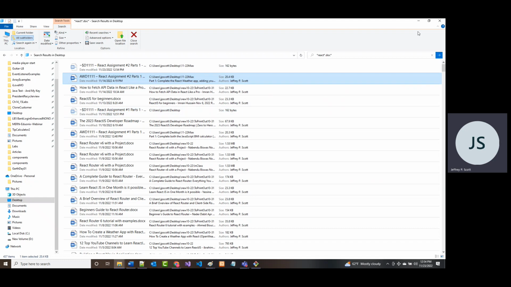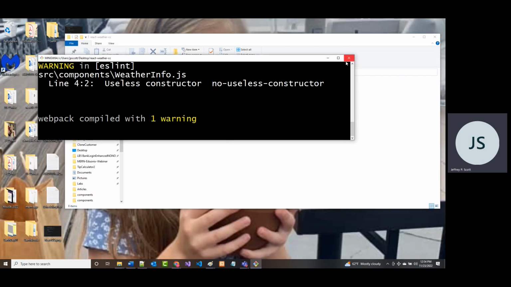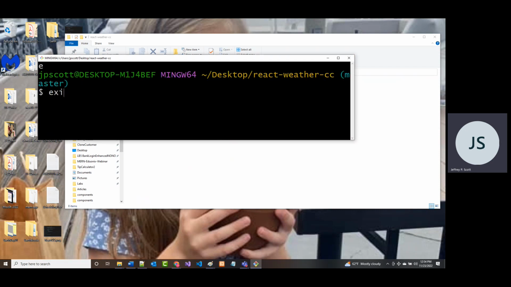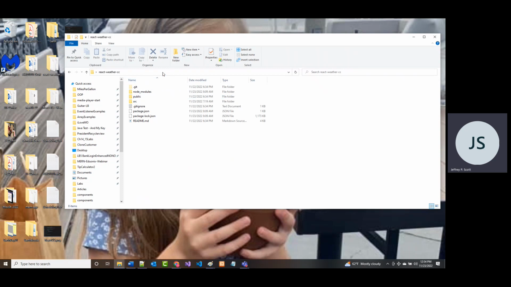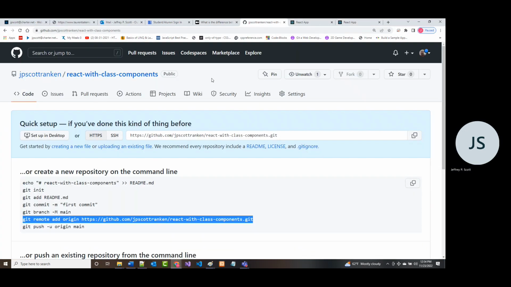So what I'm going to do quickly is I go back and forth in here. Sorry about that, but let me do a Control C here, clear and exit and get out of here. All right, so this is React Weather CC. So even though I just created a GitHub repo with a different name, I don't care. So I'm going to come back in here again, and I'm going to back up.